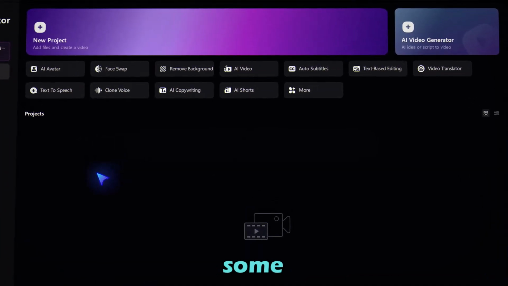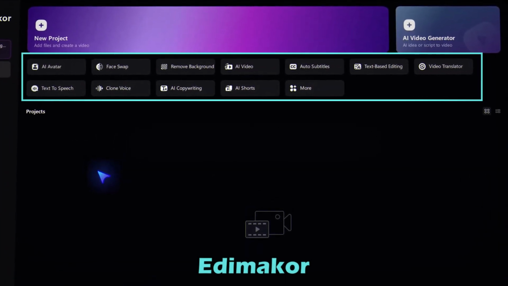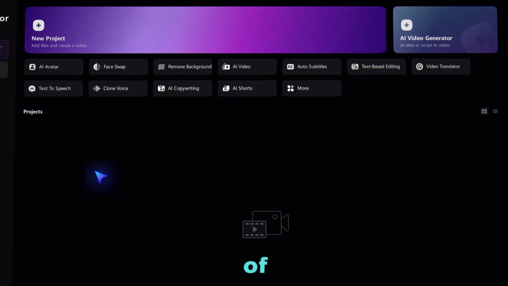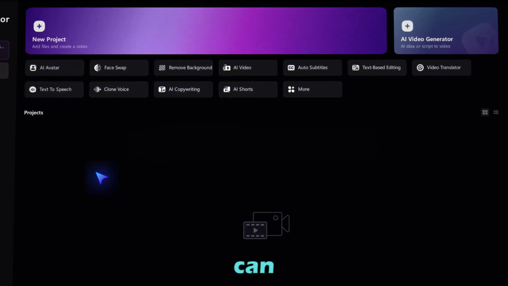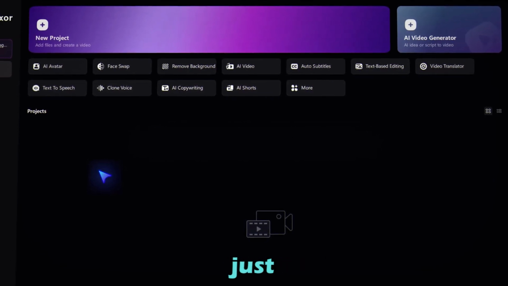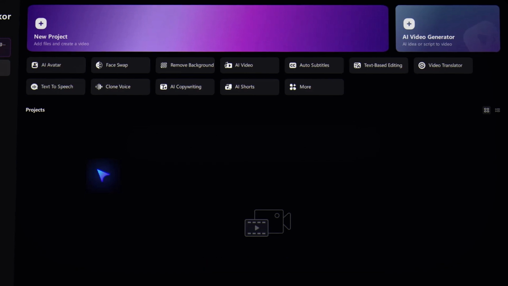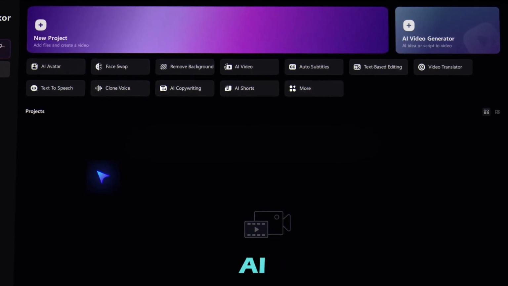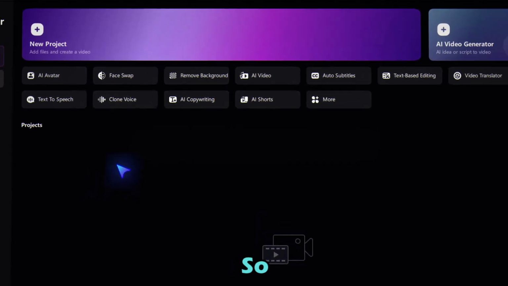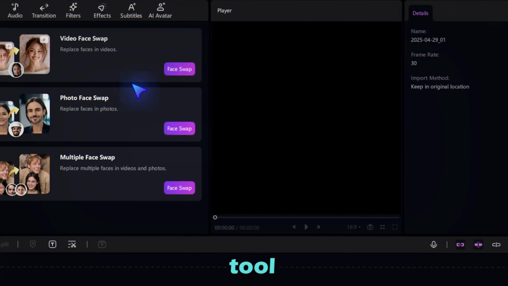Here, you'll see we have some amazing tools inside HitPaw Edimakor. You can use all of these tools according to your needs, and you can edit your videos with AI-powered tools just like a professional video editing software. In this video, we'll be covering the AI Face Swap tool. So go ahead and click on the Face Swap tool.